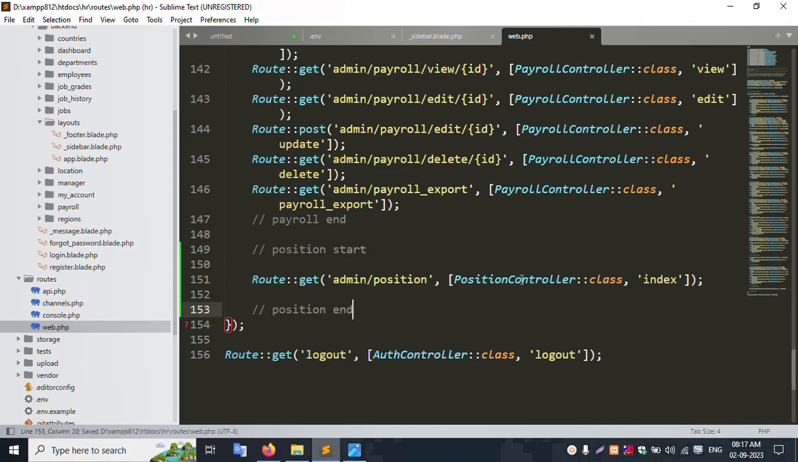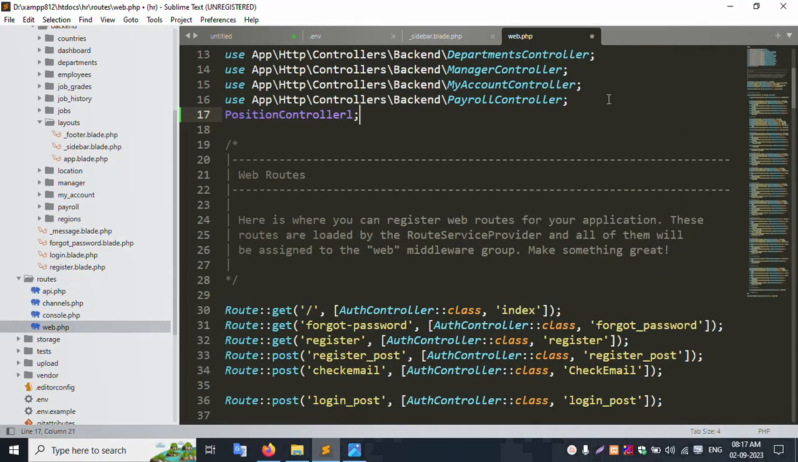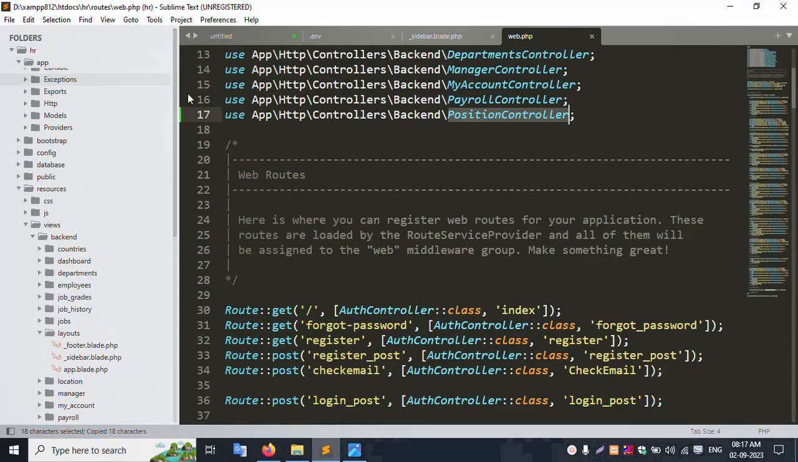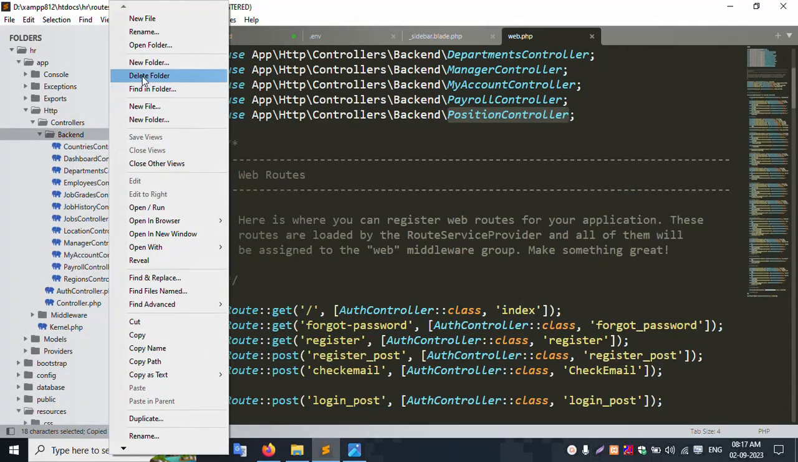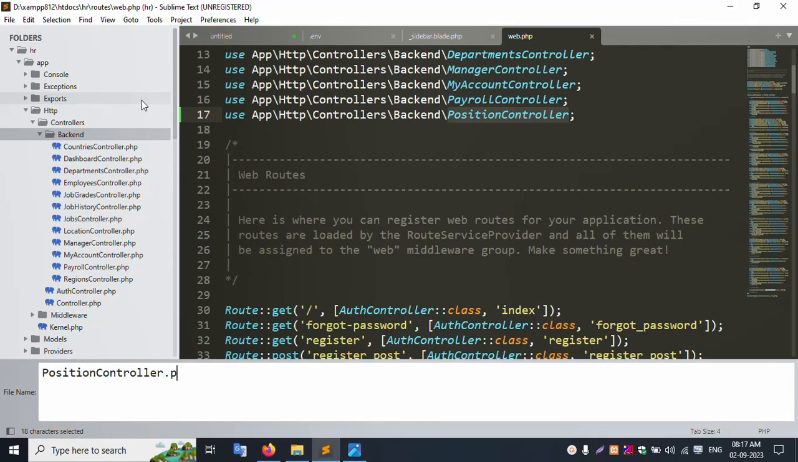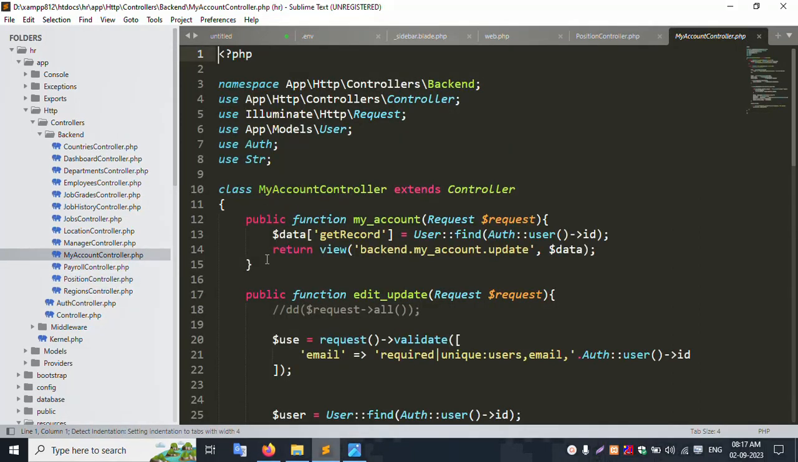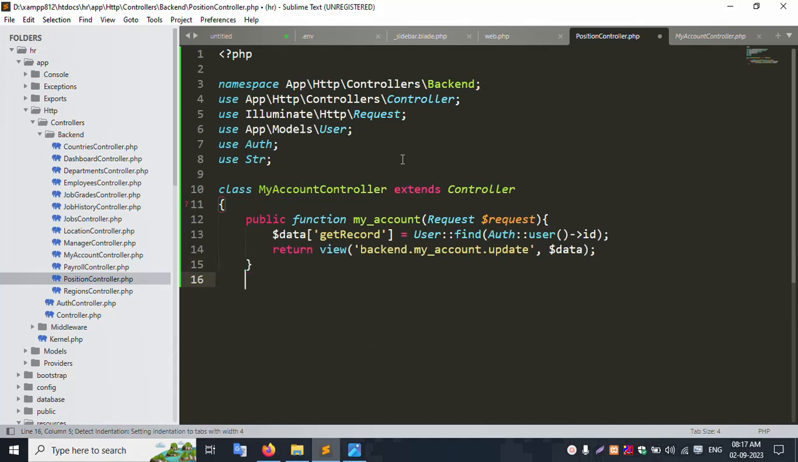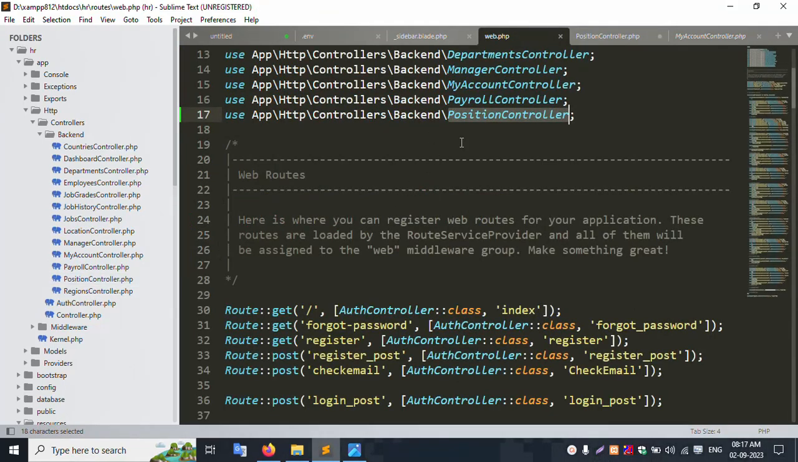Save the file. Now create the controller with an index function. Copy the controller name and paste it here. In app, inside Http, Controllers, Backend, create a new file named PositionController.php. The position file is created successfully. Open any other controller, copy all and paste here, remove the extra code, and only change the name to the position name.